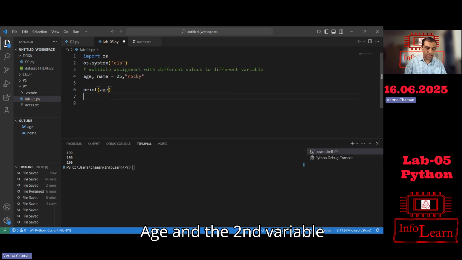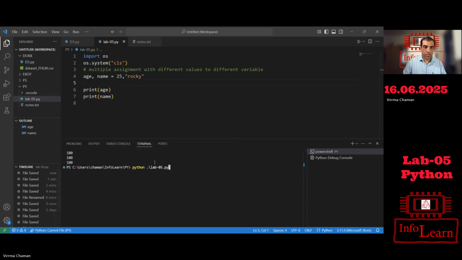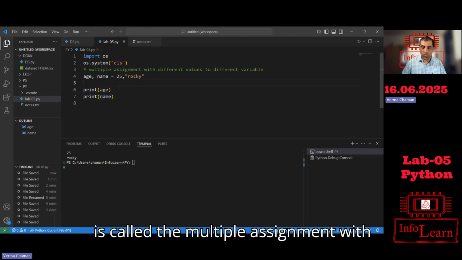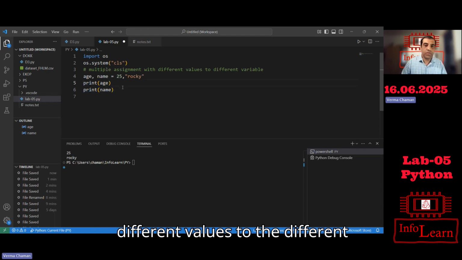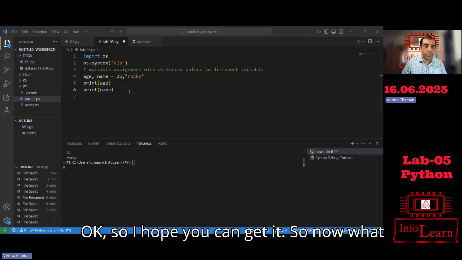Age, and the second variable is name. Can you see? It is also possible. So this is called multiple assignment with different values to different variables. So please use a comma and the assignment operator together. Okay, so I hope you can get it.